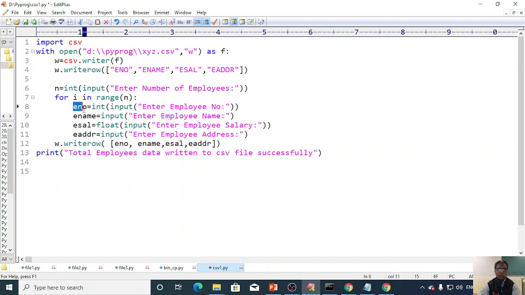Otherwise name and address, both of them are in string format as it is, whatever the data user is going to enter. And we know that input is responsible for what? Just accepting the data, storing into this and writing one row. So we'll just write two rows and then try. Control S.